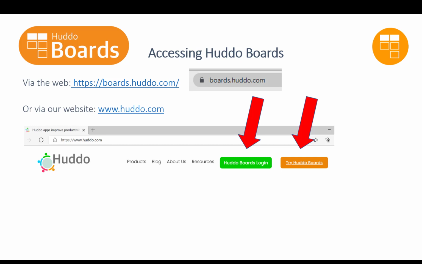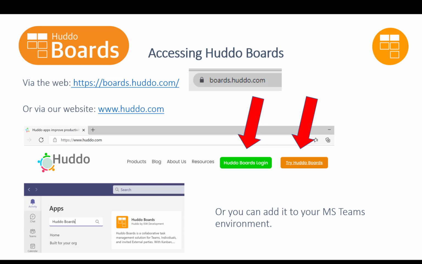When you do that, you'll see the options to select Office 365 as your login method. Alternative methods are also available, including Google, Facebook, LinkedIn, your Apple ID, or HCL Connections. You can also add Huddo Boards as an app in the Microsoft Teams App Store. Navigate to the apps area, type in Huddo Boards, and then click the icon and follow the prompts. But we'll have more on accessing Huddo Boards via Microsoft Teams later.